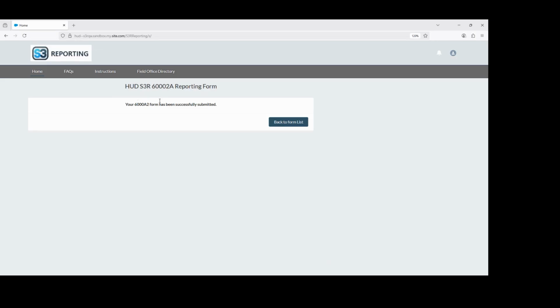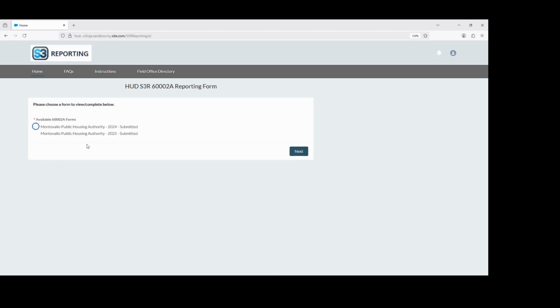After you've submitted the form, you will receive a success message. And then from there, you can either select the home button or the back to form list to go back to the home screen. And now you'll see that the form that we were working on, Montvalo Public Housing Authority 2025, has been updated to the submitted status. And you are now officially done with your 60002A form at that point.